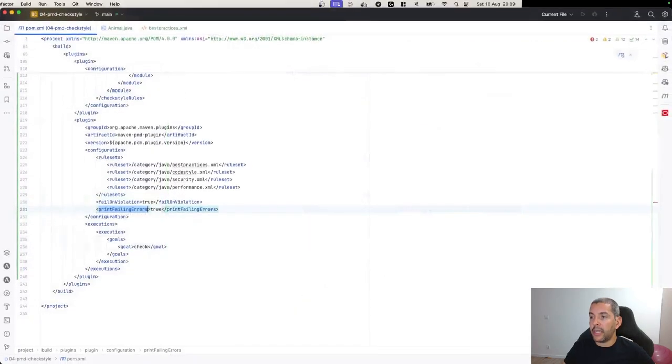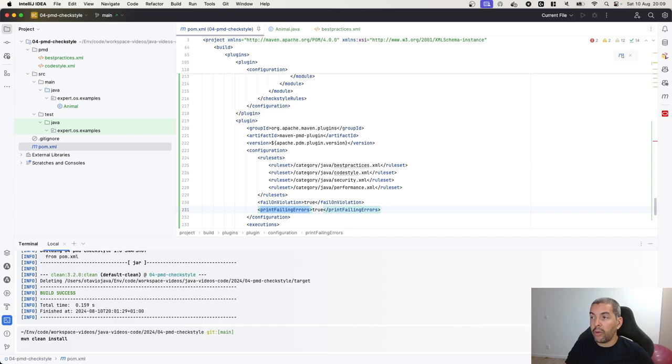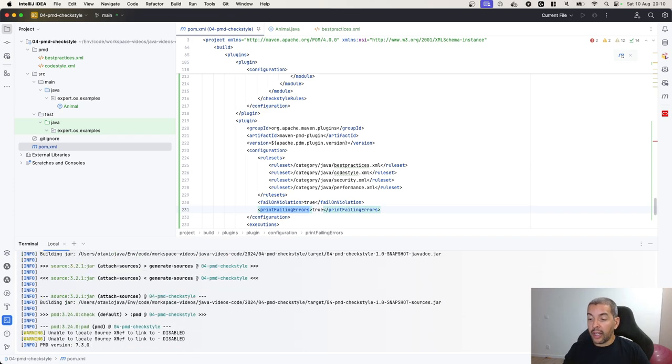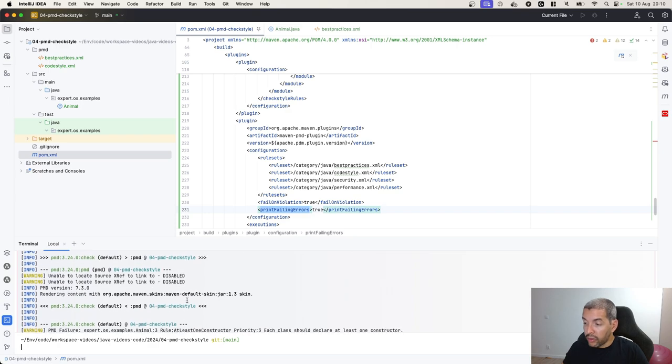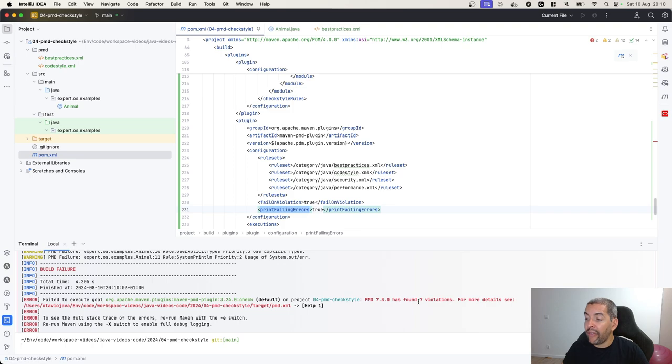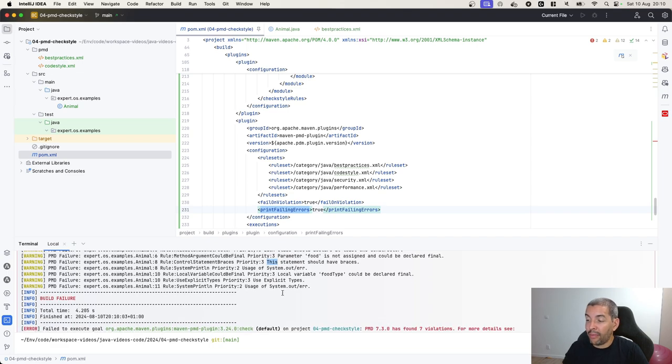So let's exit the presentation mode. And then I will compile this. mvn clean install. So I will compile, I will run the build, and let's see what's going on. It runs PMD and Checkstyle. And as you can see here, I broke the rules. So let's check. I did 7 violations. Every class should have at least 1 constructor. Food is not final. This statement should have braces. I should not use System.out, I should use a logger instead. And the variable should be final with an explicit type. So I should not use var, I should use the final keyword with an explicit type.